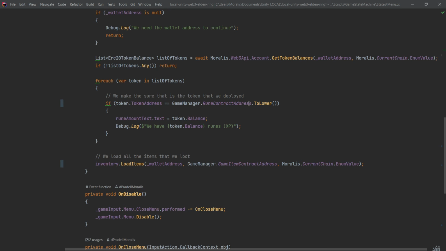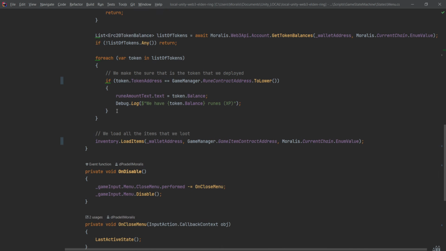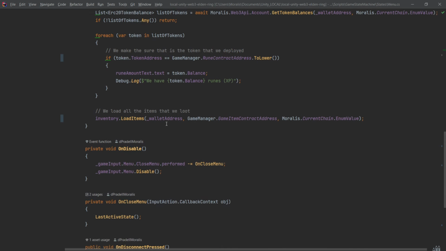So as you can see, this is how easy it is with Moralis to get this on-chain data. So here we're getting the ERC-20 data using the rune contract address. And for the items, here we load all the items that we loot using the inventory class and this function right here, load items, passing also our wallet address. And here, of course, we're passing the game item contract address.